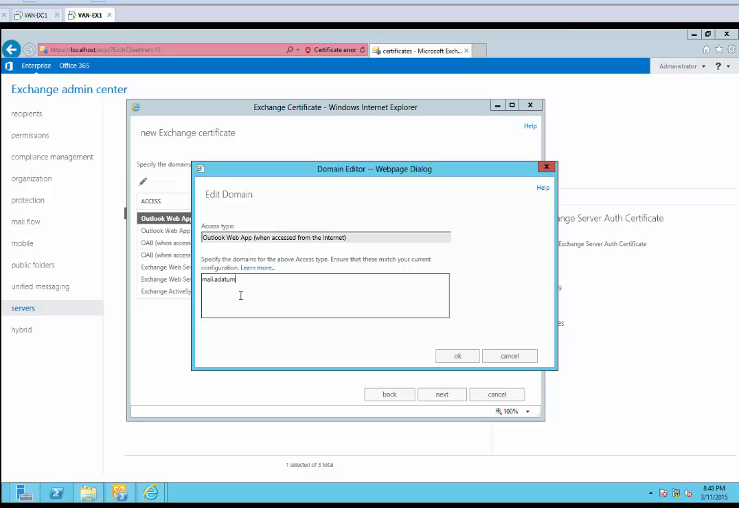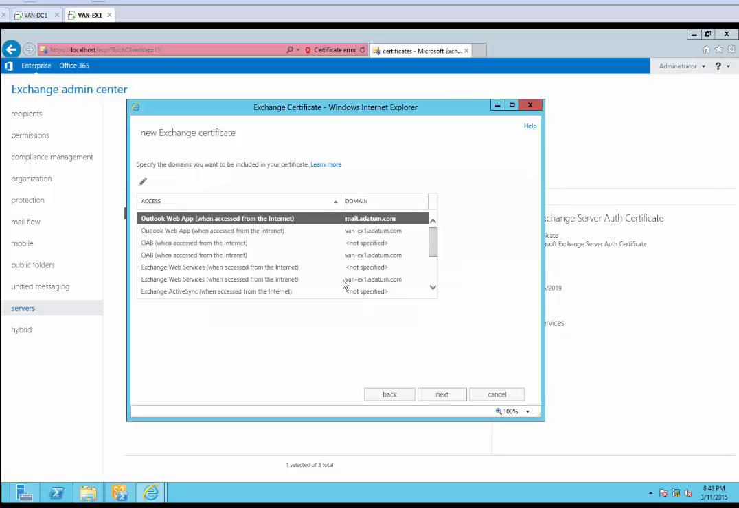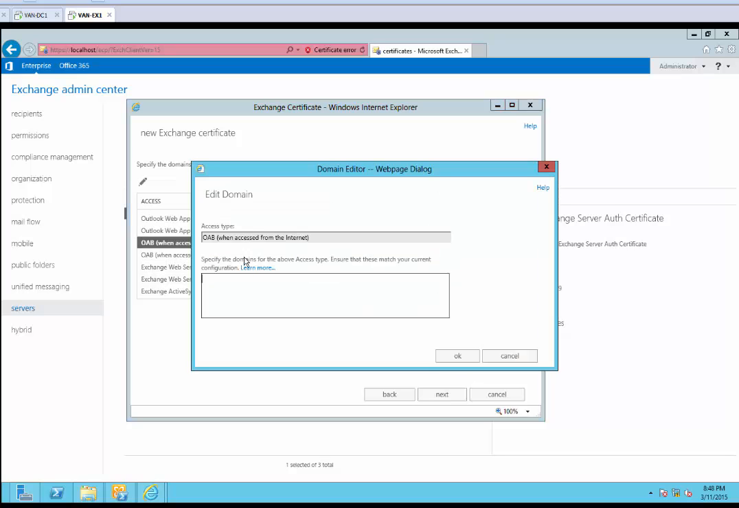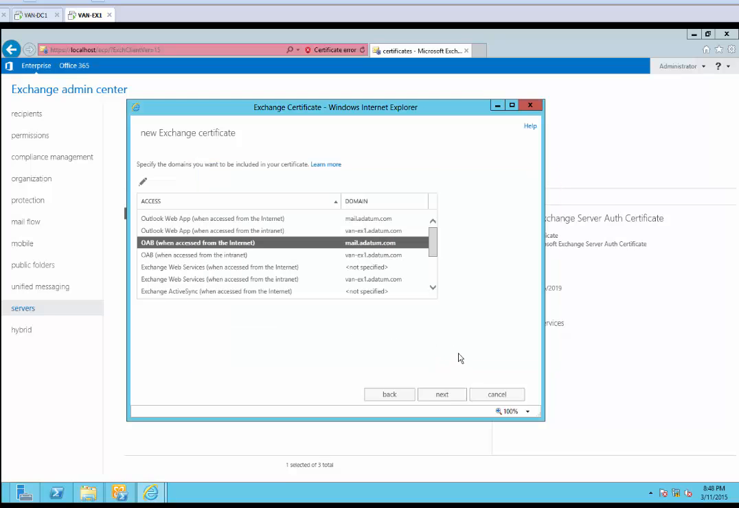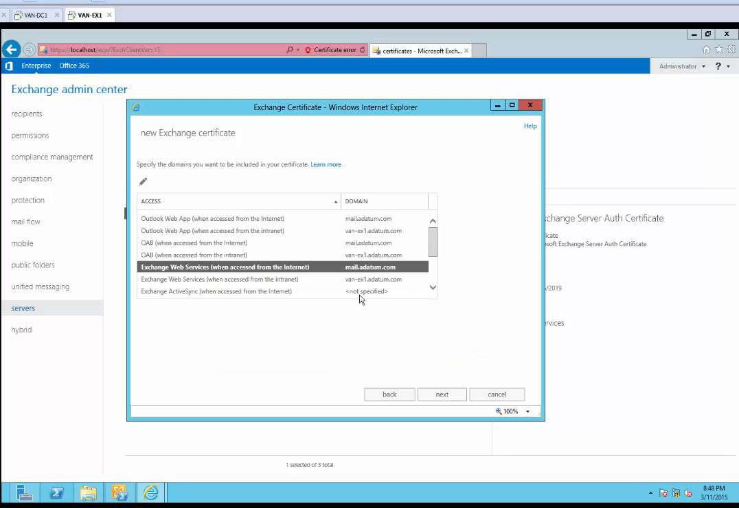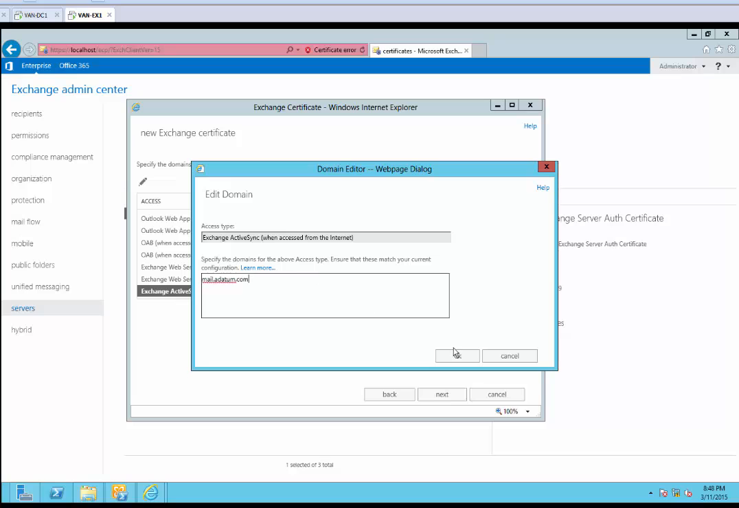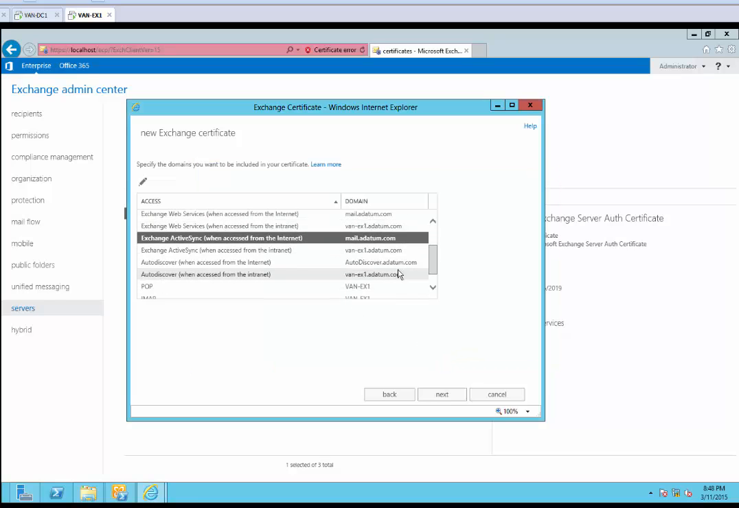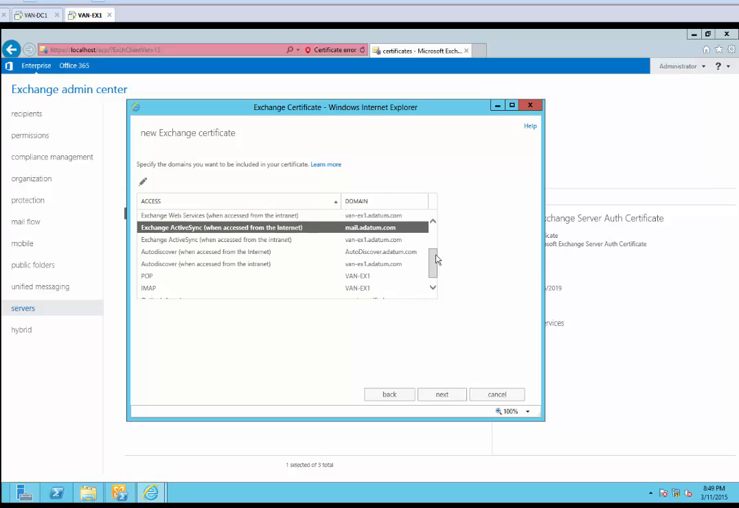Adatum.com. You're changing the intranet or internet? No, internet. External, yeah, internet. And copy this mail.adatum.com because they are going to use this for all the entries. So instead of typing multiple times, just select and copy and paste. Yeah, this is smart. OWA, right click, paste. Exchange web services, right click, paste. Exchange ActiveSync, right click, paste.